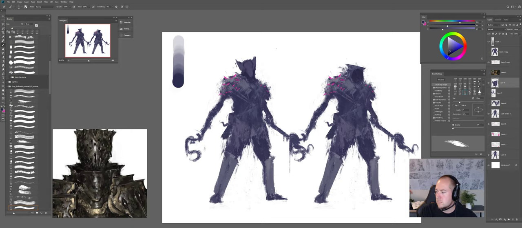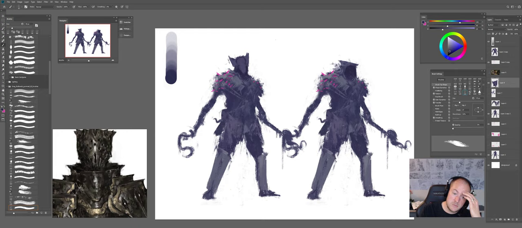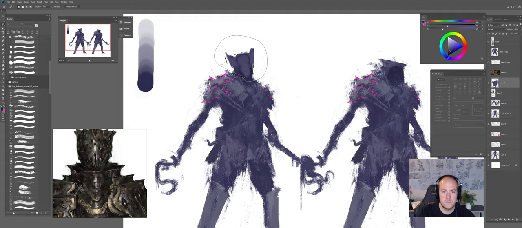Yeah, that's an idea. I mean, I could make this left weapon as a really strange dagger or sword. And the other side could be a wand. But first, let's fix this hat.